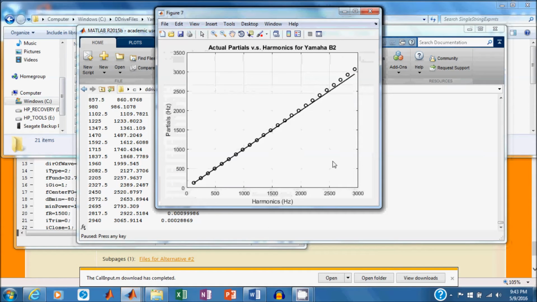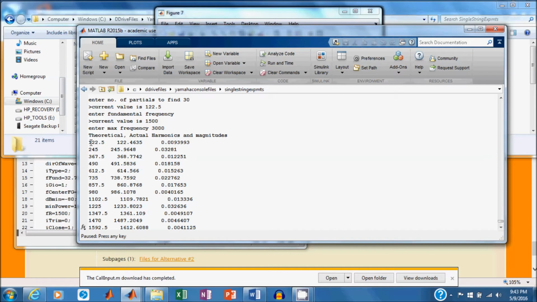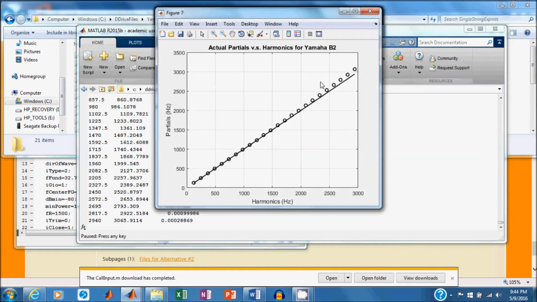All right, it went through and found all these partials. See, here's, for example, 122. It found a peak at 122.5. Here's another harmonic down here, 2940, and it found a peak at 30.65, which means there's some inharmonicity going on, which you can tell by looking at this graph of the partials in little circles and the straight line, which is the harmonics.